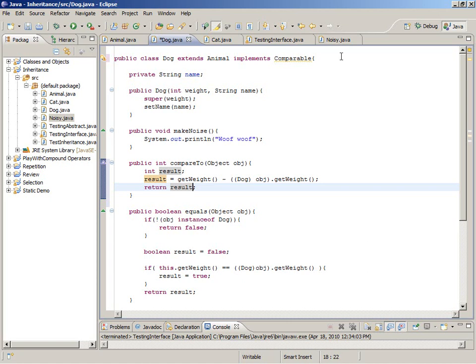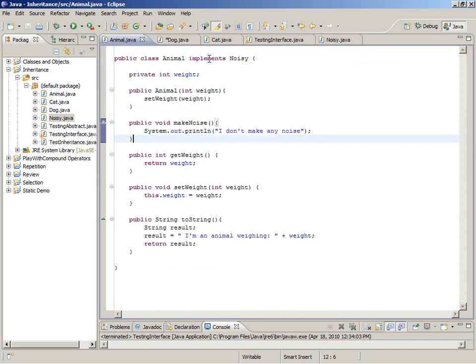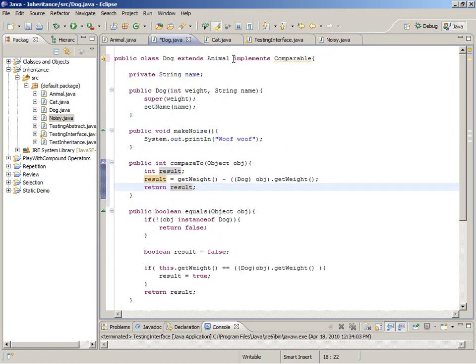Okay, so let's think about what we've done. We've defined one of our own interfaces just to see how this is done, and we implemented that interface in the animal class. Then we looked at one of the interfaces which is available to you in the Java application programmer interface, and we implemented it here in the dog class. You might be noticing that implements and extends are not exclusive of each other. We can extend one class and then we can implement as many interfaces as we want to.